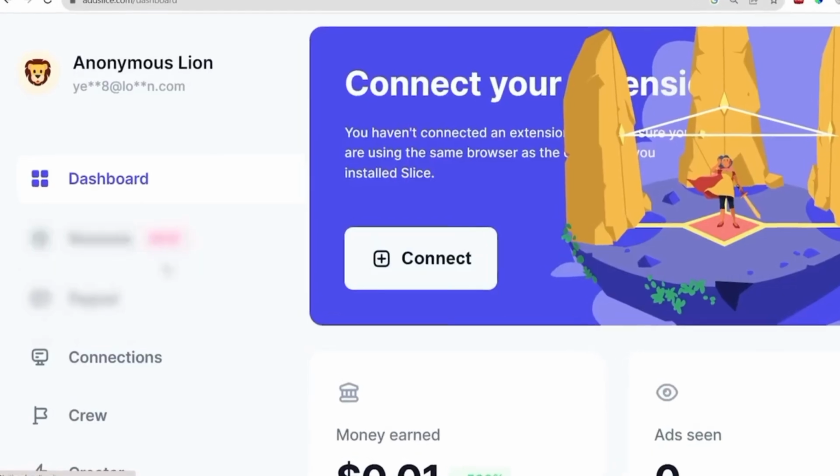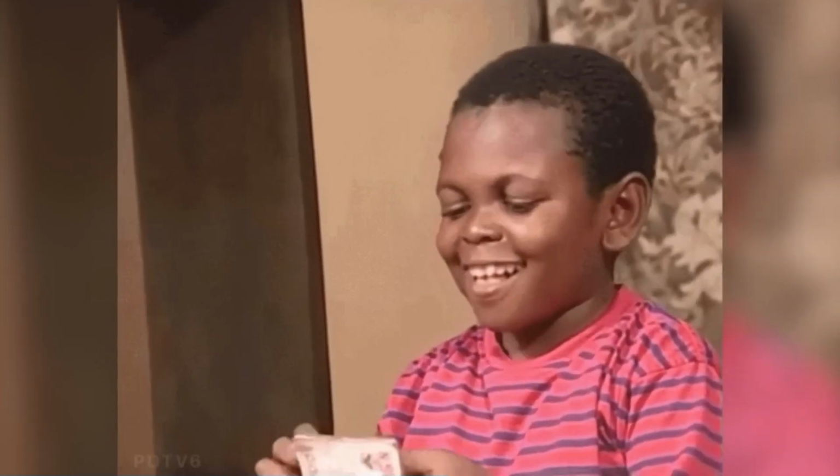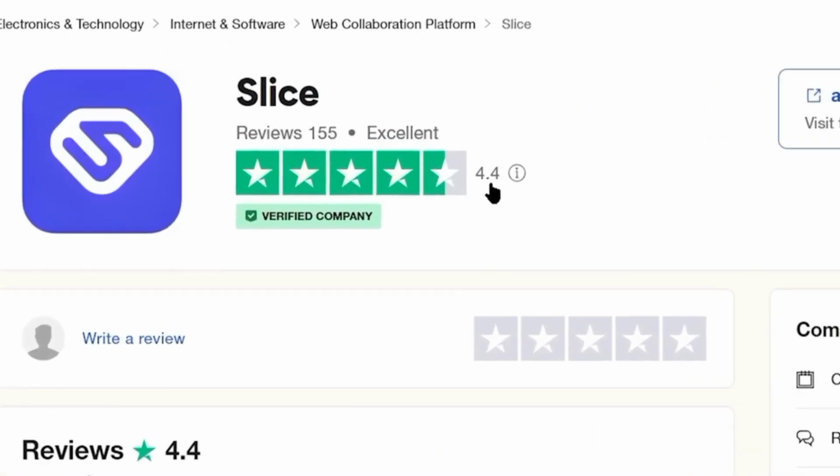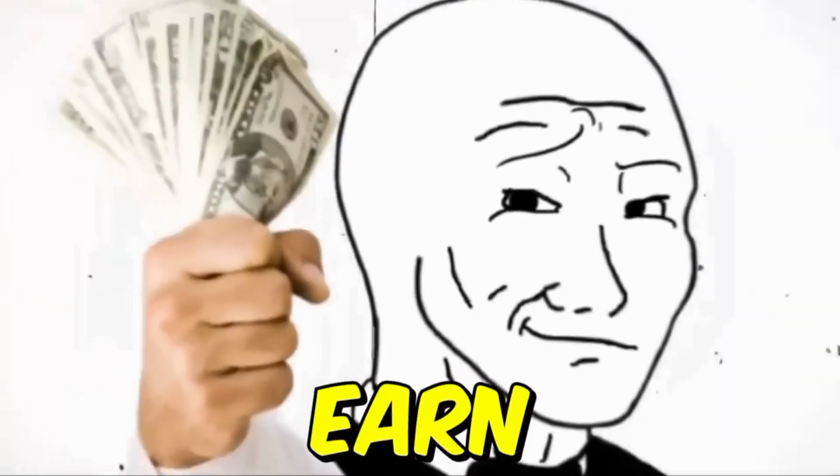But don't just stop the video because you know this app. Today, I will be showing the brand new feature available on this app that will allow you to maximize your earnings. Slice has 4.4-star ratings on Trustpilot, and you can see that AddSlice is a verified company, which means we can trust this app and can earn money with it.